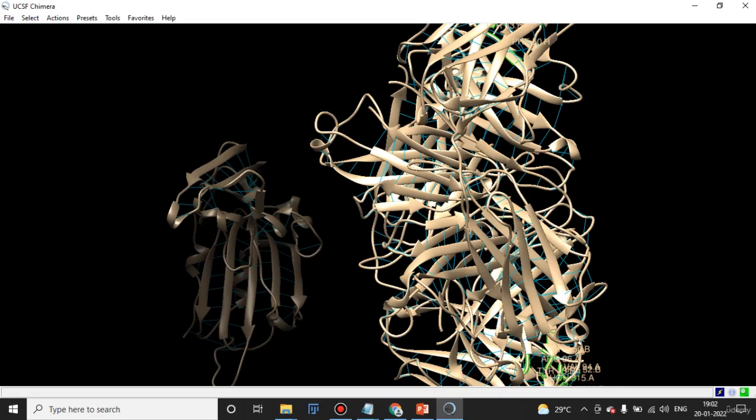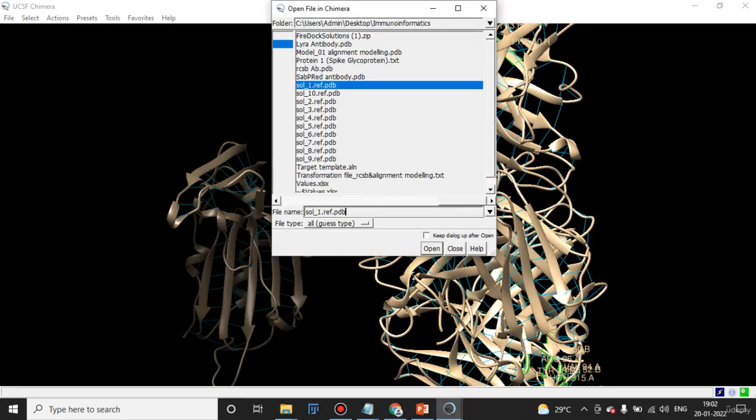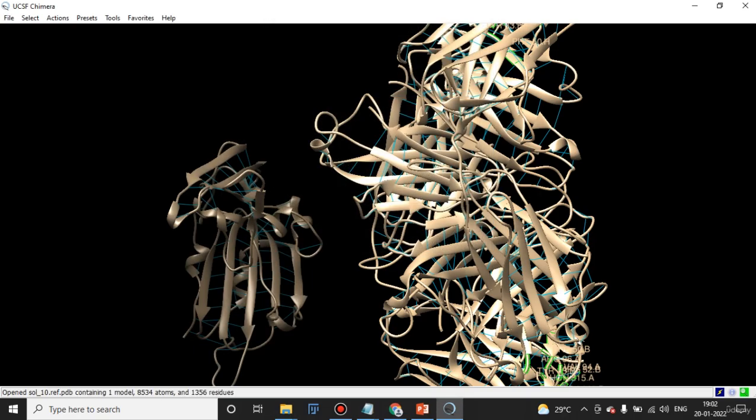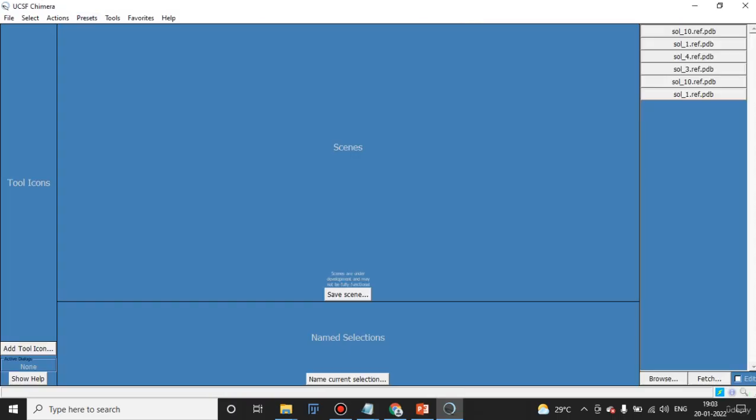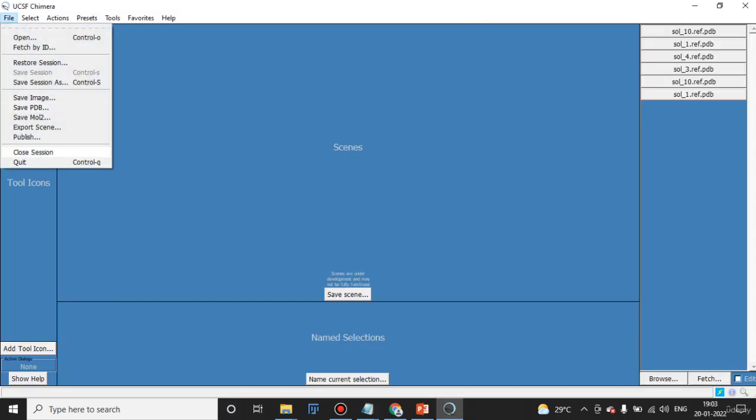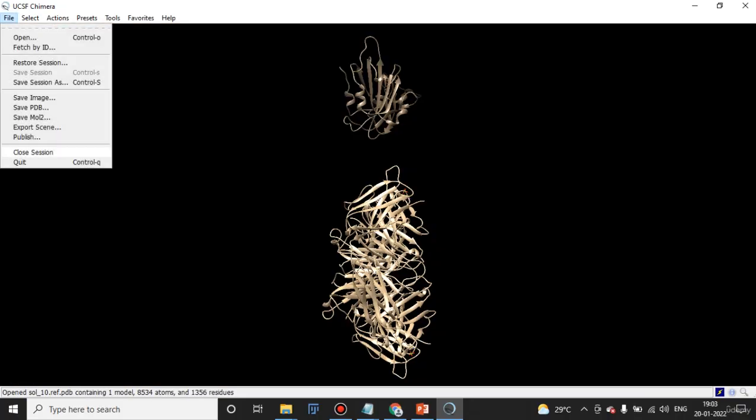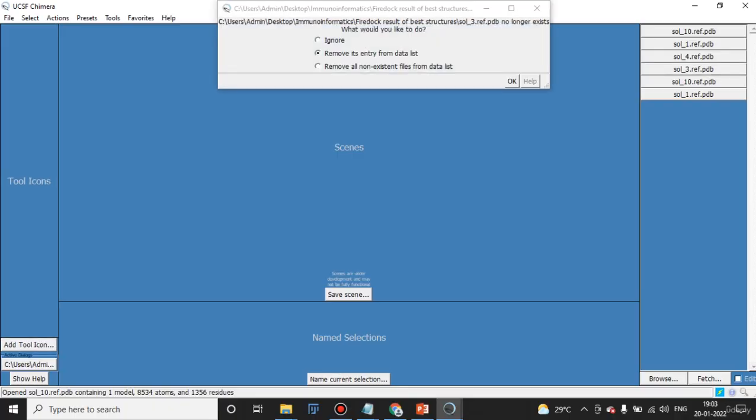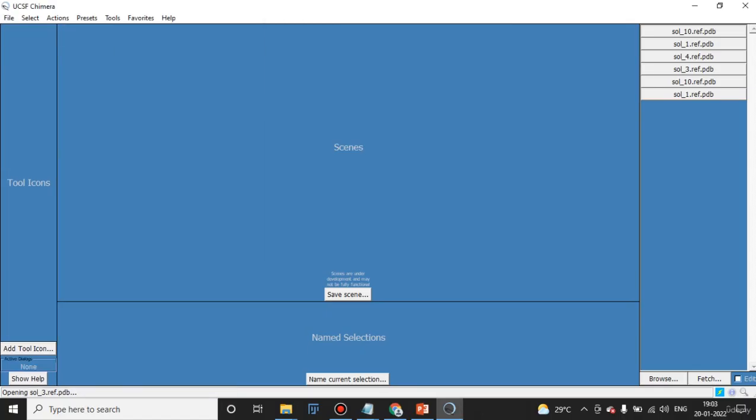But let me just show you again. Let me close the UCSF Chimera and then open it and show the second model maybe. Or let me just open and take the next file. Let me just take the 10th file. Wait a second. When you do file close session, the session will be closed, but you can see the files which are here. So this was again closed session. Let's take the third one, or let's open it and take the third result.